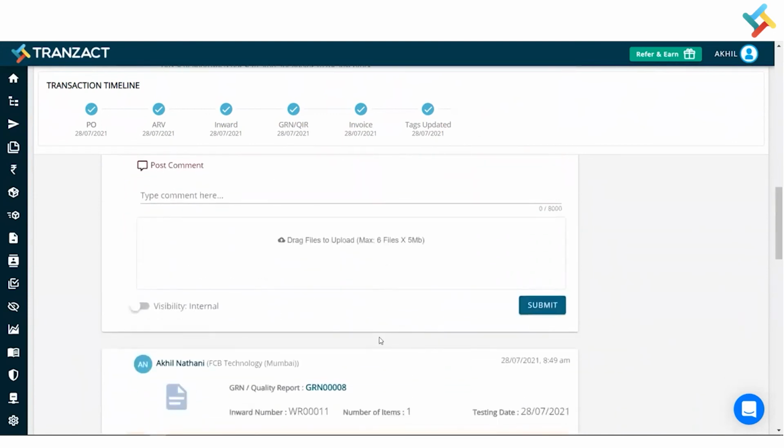So this is how you can go ahead and just maintain your communication part on TranZact, which will be very much helpful to you. You don't need to make an external mail or just send it to your team members or to any other department or to external people. You can easily go ahead and manage it through TranZact, and that will be helpful.